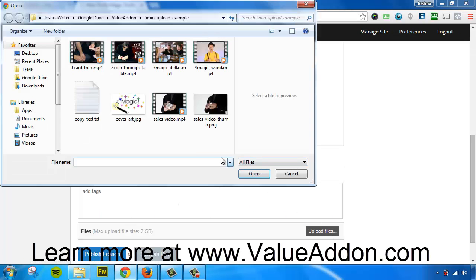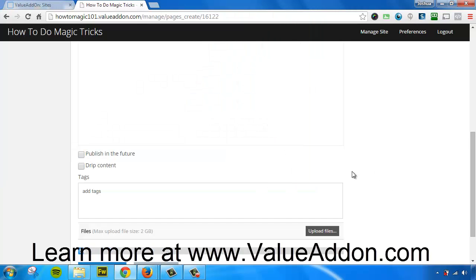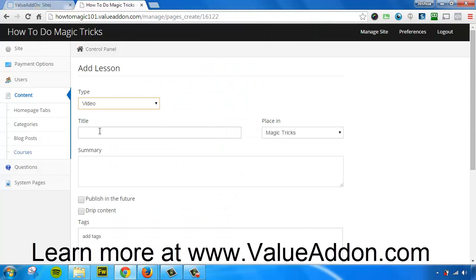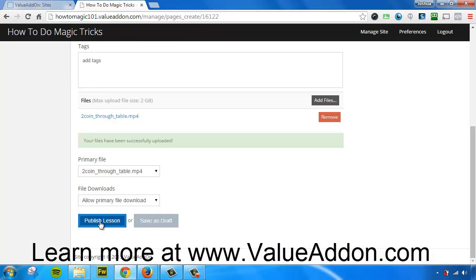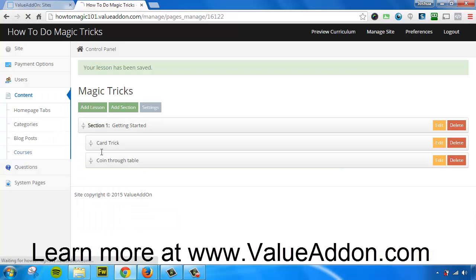So for this example, I'm going to upload the file first this time. We're going to do the coin through the table video. While that's uploading, I'm going to switch it to video, and I'm going to give it a title. Coin through table. Learn how to pass a coin through the table. And I'm just going to rush through this. Since you've already seen me do it, I'm just going to keep all the options basic. I'm going to hit publish, and I'm going to do that one more time.